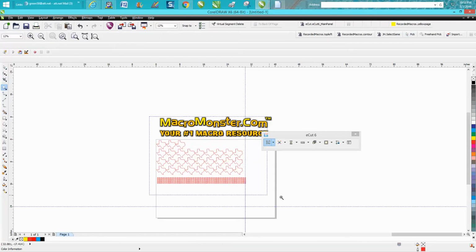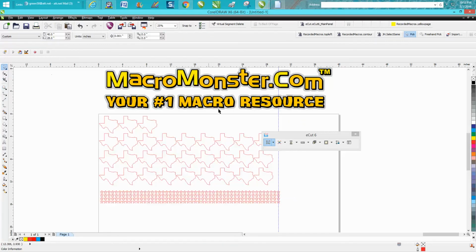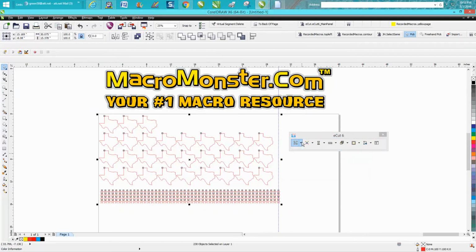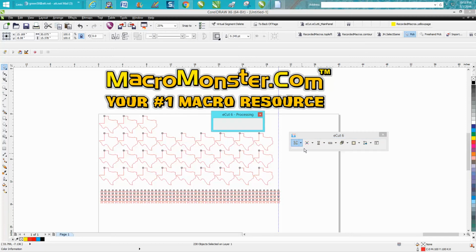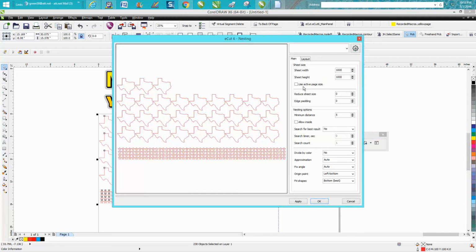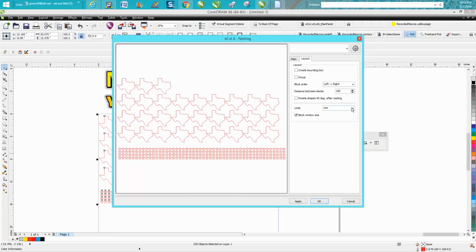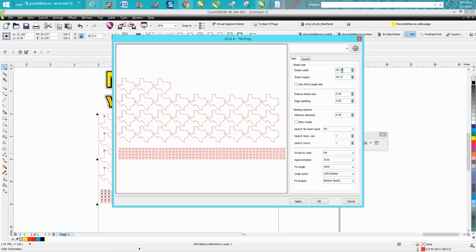Now let's zoom in here a little bit. Now we need to select all these. Go up to nesting. We need to change our layout to inches. I've still got to figure that out. Our page size is 30 by 24. And here's the trick right here. Edge padding. We're going to change it to a half an inch.